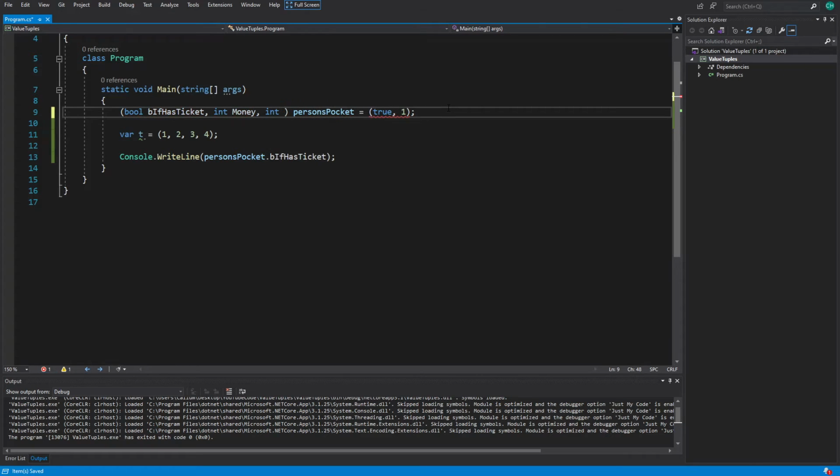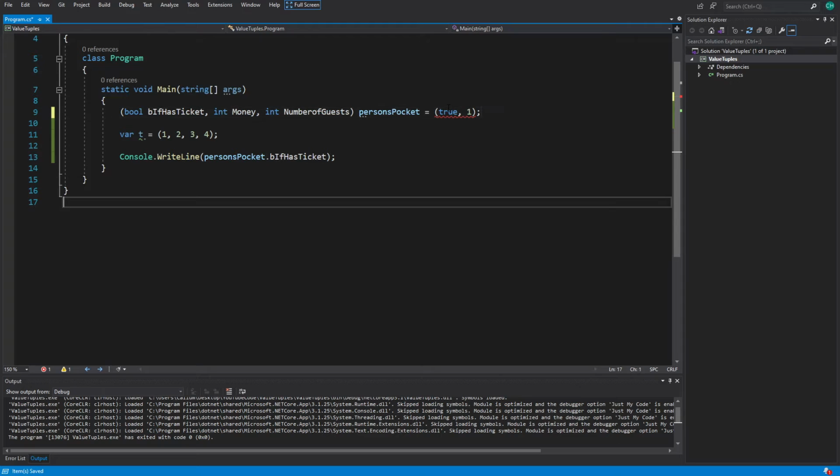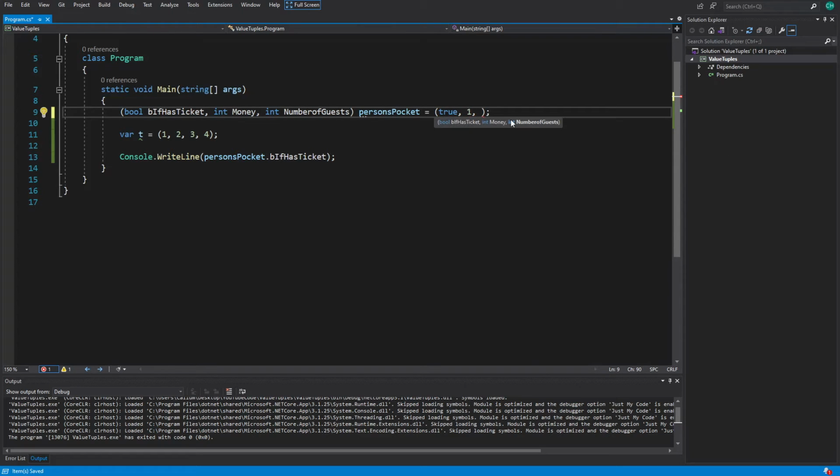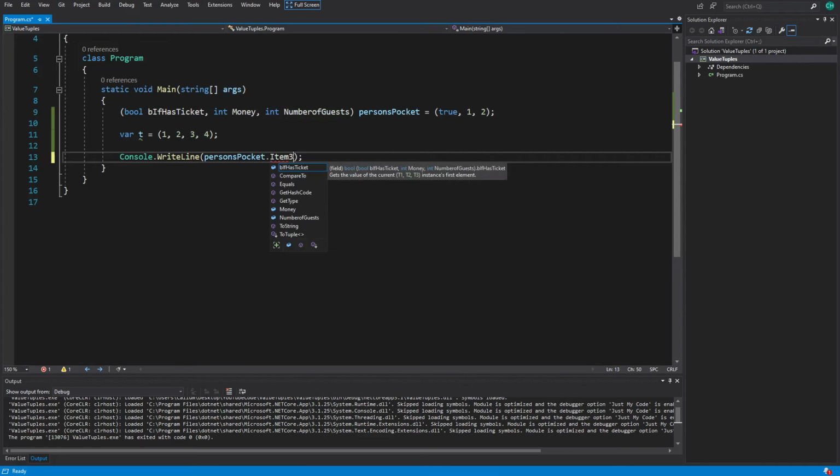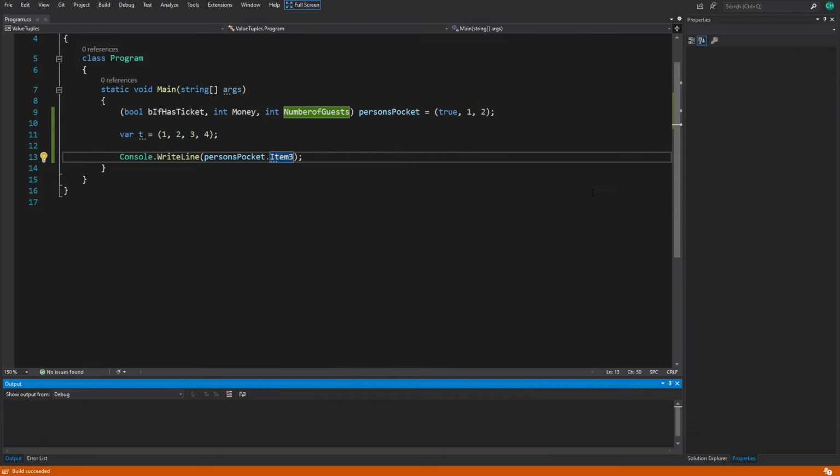We're just going to make another int, and I'm going to call this number of guests, and I've pressed page down, my bad. Let's go here, and I'm just going to say this is going to be 2 people. So yeah, now this still works, and we can actually just type in number of guests again, or we could type in item 3, and it would still return the number of guests.